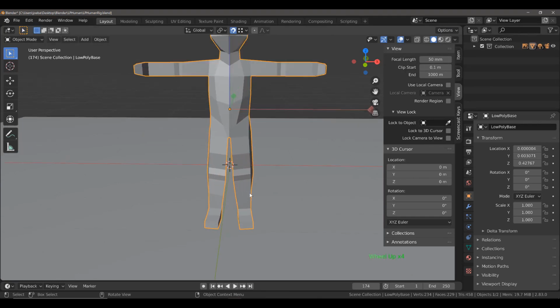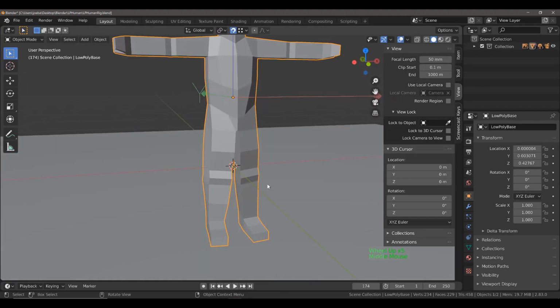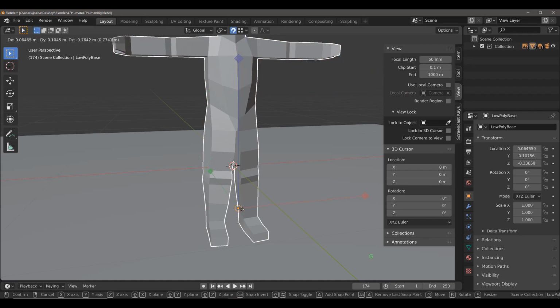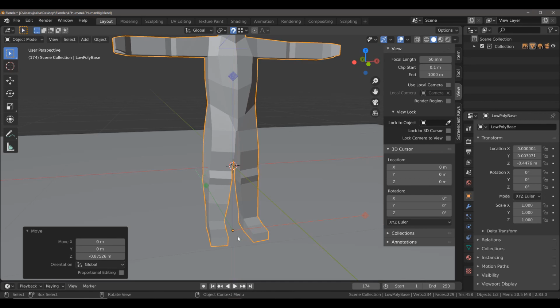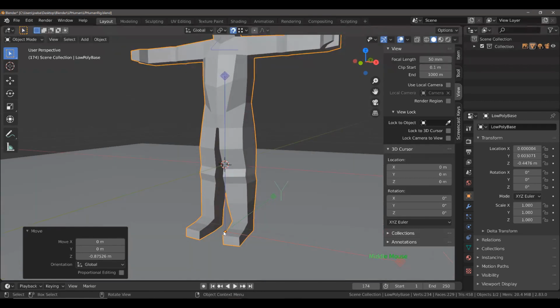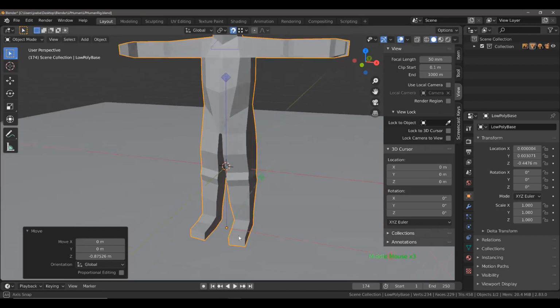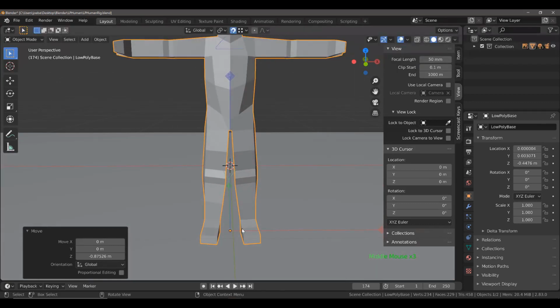What I'm going to do now is orbit my view so that I can see one of these bottom vertices for my feet. Hit G, then lock it to the Z axis, and then hover my mouse over one of those vertices at the bottom of my character. Then left click to confirm. This is going to position my object origin at the bottom of my character. Then come back to the options menu and turn off this origins option.